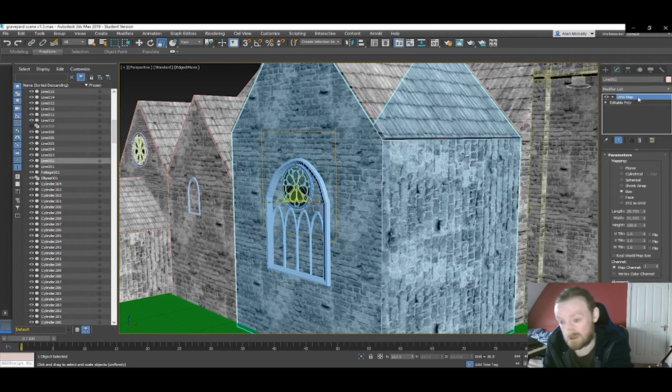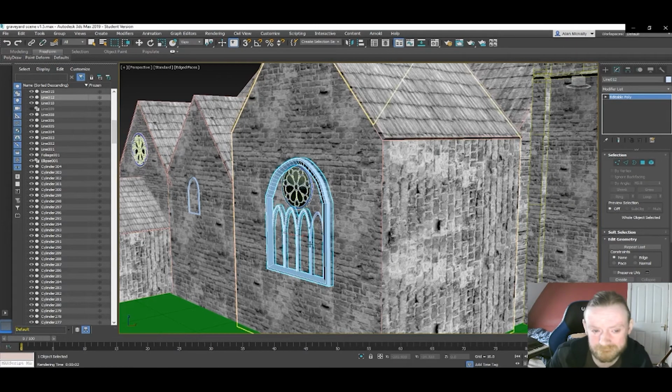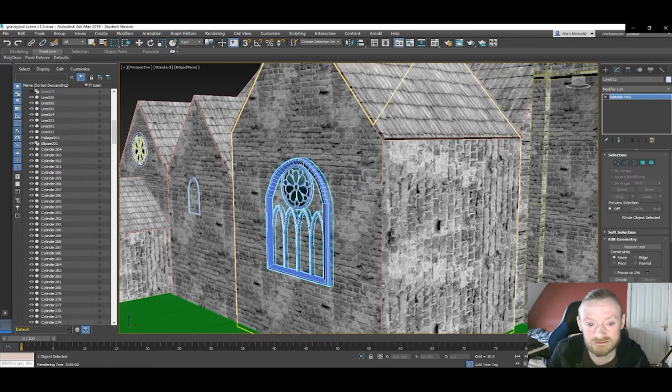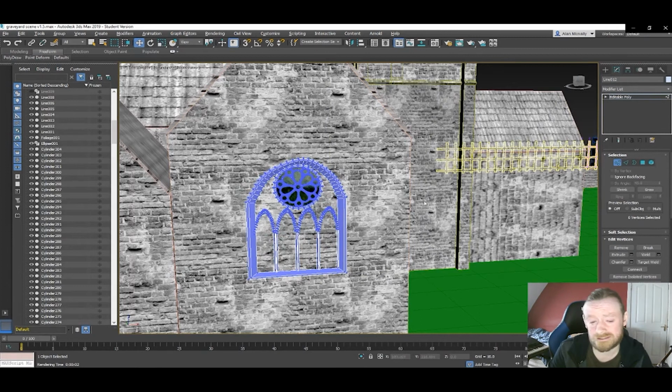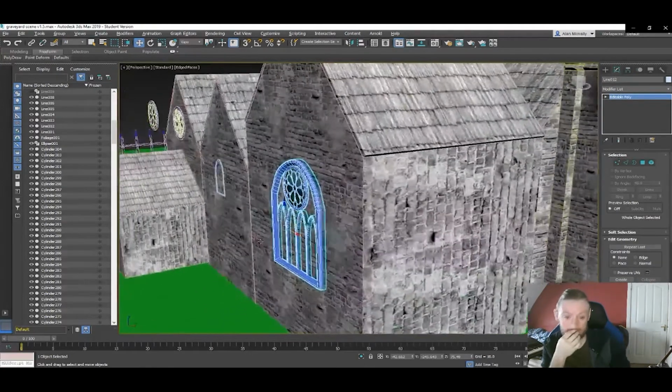This will show you how I boolean stuff out. So I attach everything together to make it one object, and then I should be booleaning stuff out. I select OK there when it's talking about ID materials, because I have no idea what that meant. So I have one object.